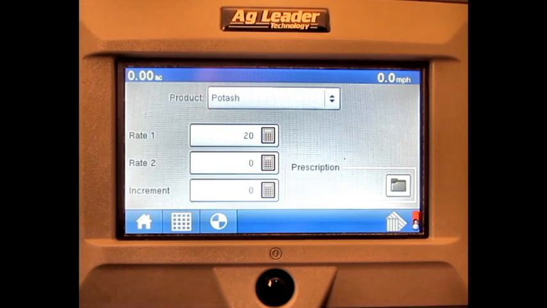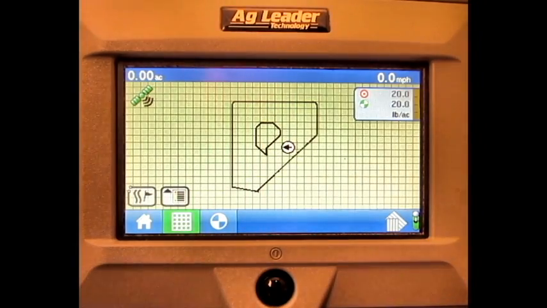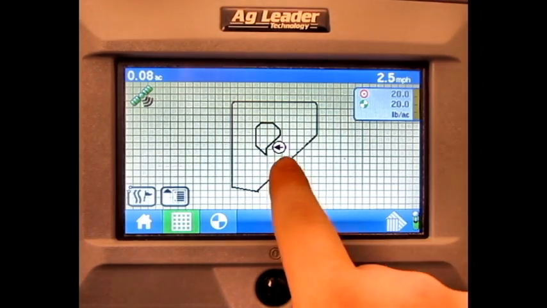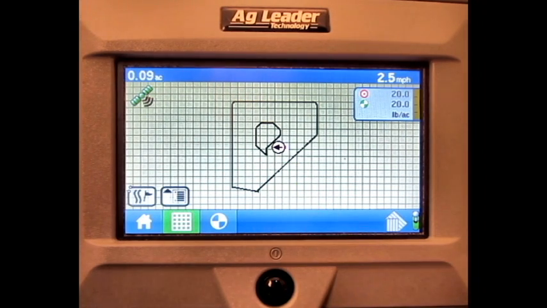The next step is to turn all switches on. As you can see, my switch icon is now green. Press the Run Screen button. The final step is to begin moving. And as you can see, we are now applying product.